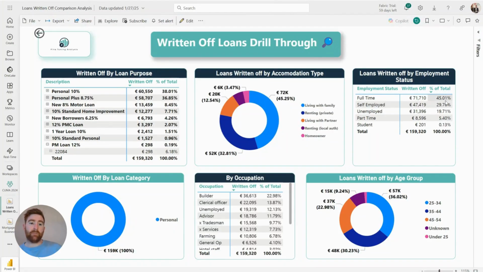What's the loans written off by the employment status? So again, maybe surprising or unsurprisingly, self-employed is actually second on the list here. And then you can see all of the other relevant fields. What's the written off amount by loan category? In this example, all of it is just categorized to the personal loan, so it's not the best visual. But in some examples, you would see that split out between mortgage and between business loans as well. What's the written off amount by occupation? So hopefully people are starting to see the trends here.